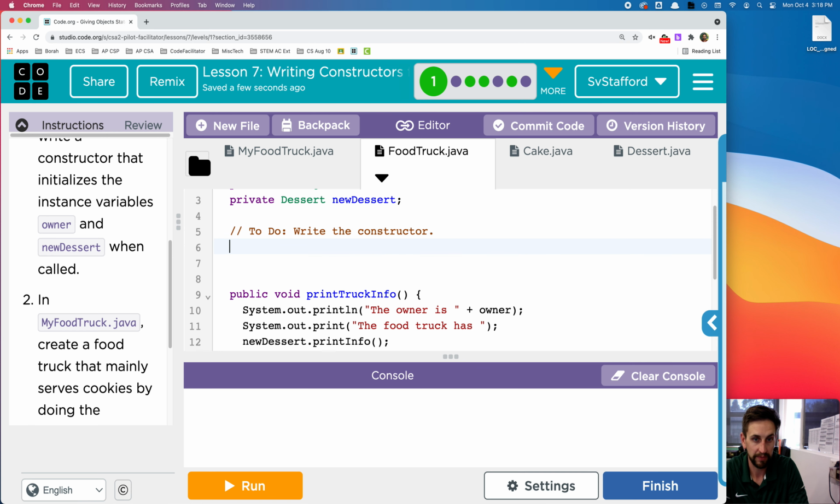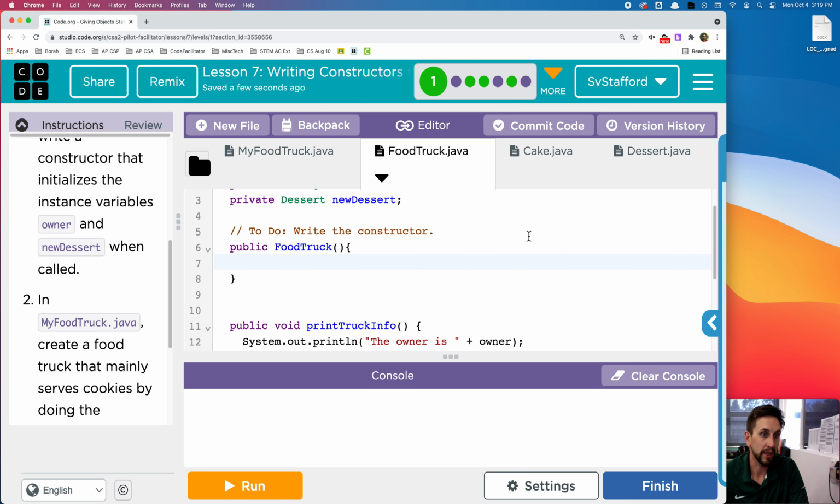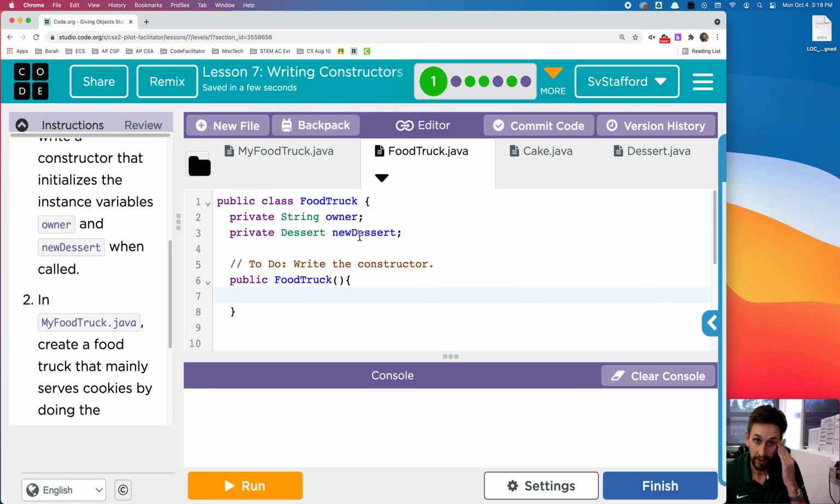So in FoodTruck, I'm going to say public FoodTruck, and we're initializing the instance variables. So we have instance variables of owner and newDessert. In the parameters, I'm going to need a String, newOwner, and a Dessert, newDessert. And I'm going to initialize those instance variables in the constructor.